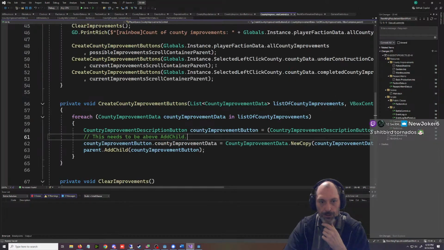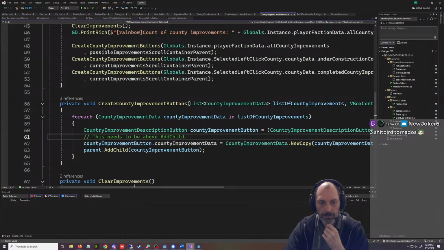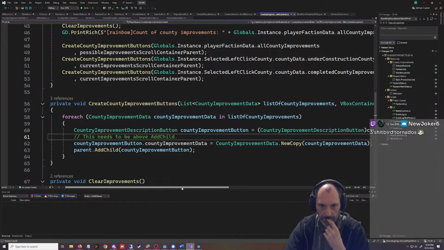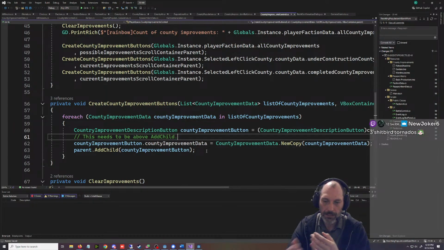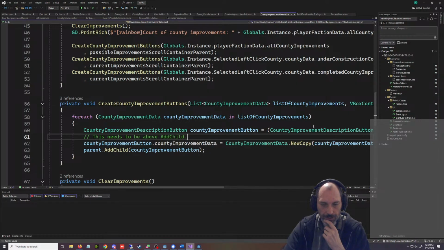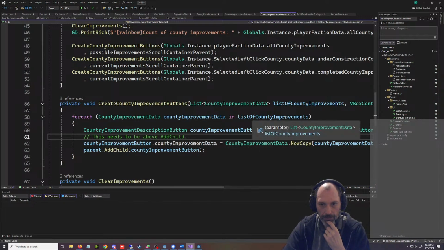County improvement control. Create improvement button. We have a new copy happening here too. That goes into that. What is this thing above this doing? It's instantiating. For each county improvement in this list, it adds it in there. List of county improvements.